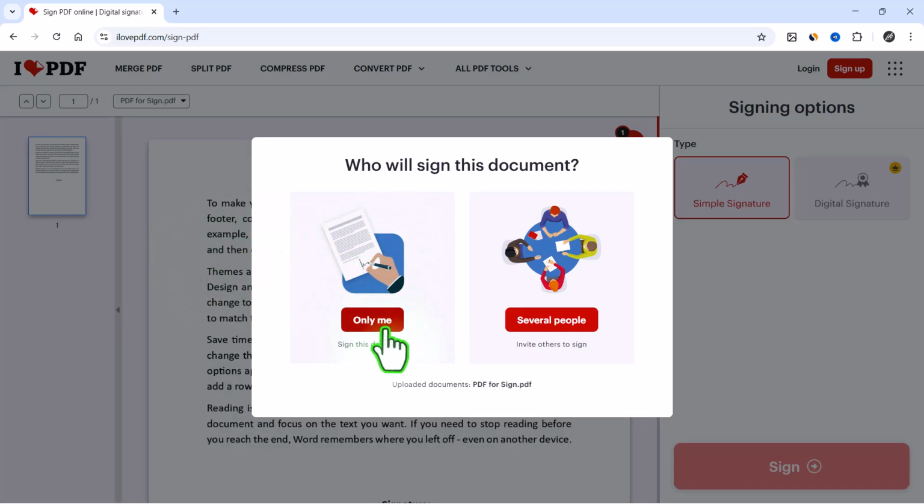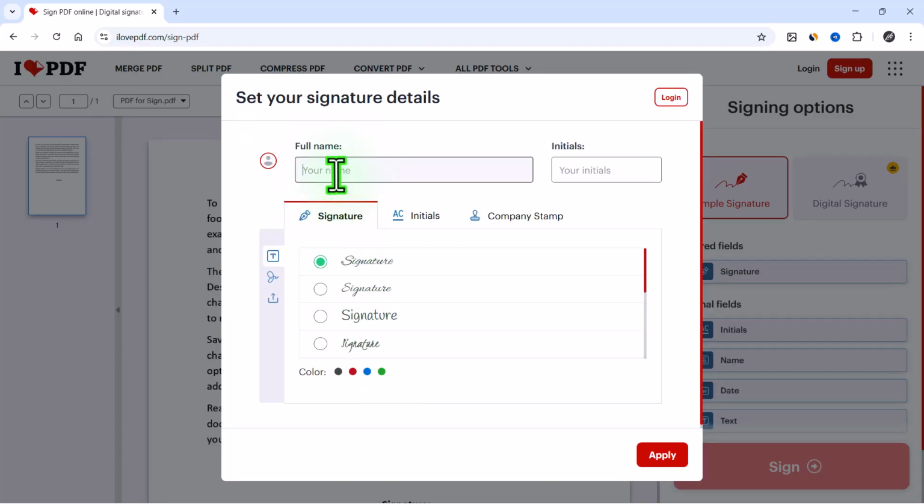Now, choose Only Me because you are signing your own document. Next, type your name and initials in the boxes. Now, you need to create your signature. You will see three options.